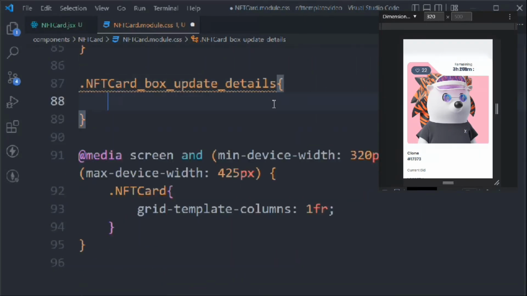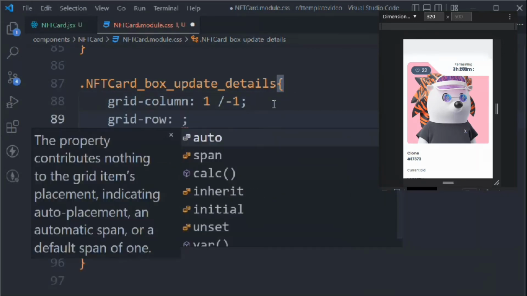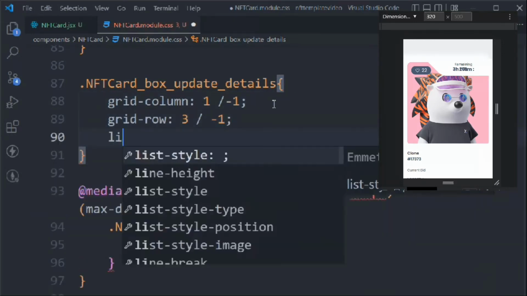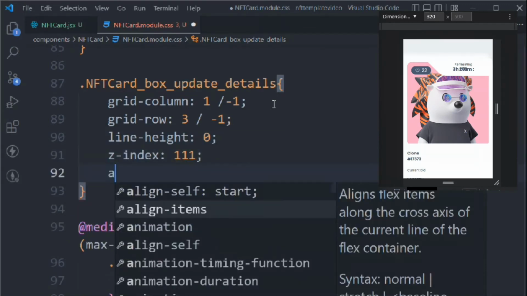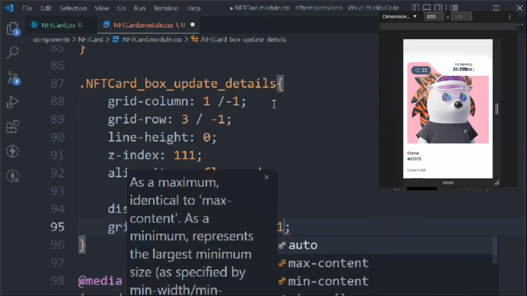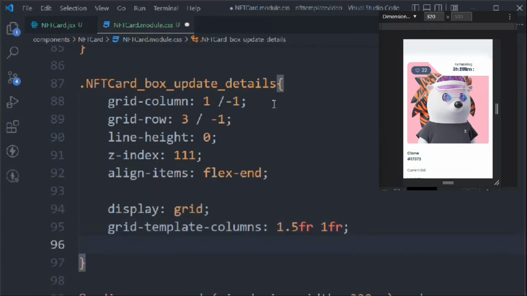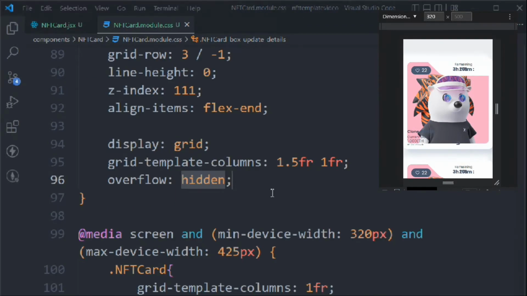Okay, grid column 1 and grid row, same thing, we have to do this. Line height is going to be 0, z index something big number, and align items is going to be flex end. Display is going to be grid, and grid template columns 1fr and 1fr, overflow is going to be hidden. So that looks incredible. Okay, now let's come here.